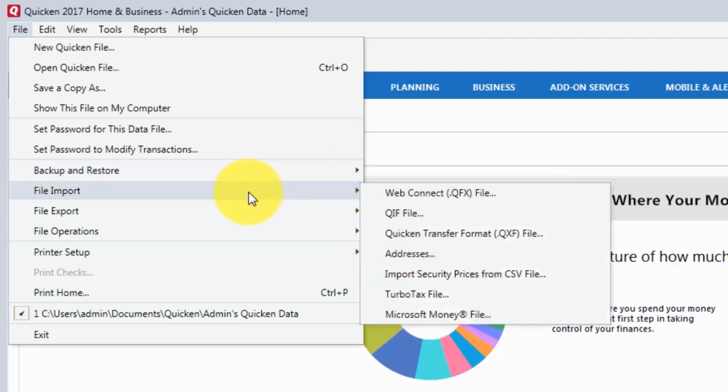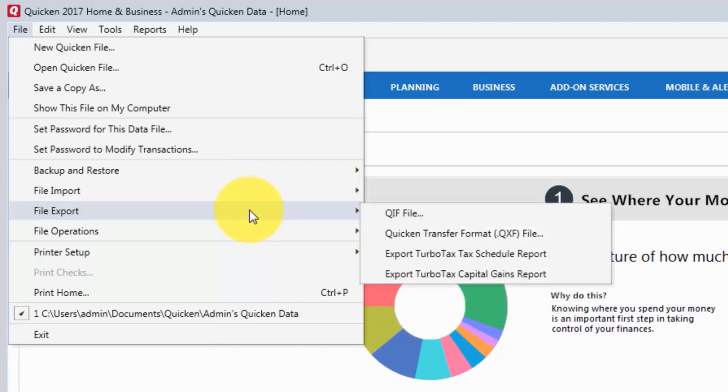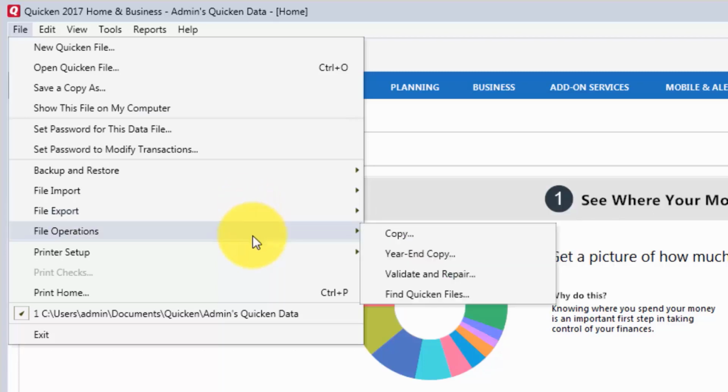You can import a file into Quicken, and there are several areas from which you can import data. You can import data from TurboTax and Microsoft Money, as well as previous versions of Quicken. You can export your file. So for example, if you want to use QuickBooks or some other financial software, you can do that using the file export command.